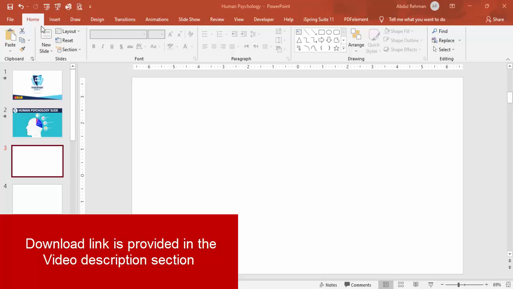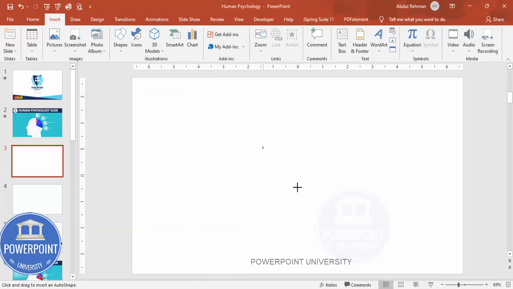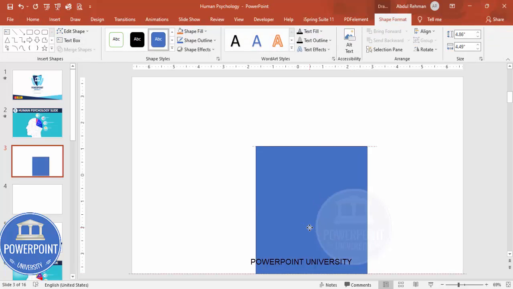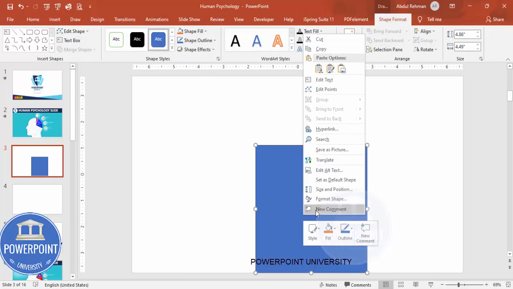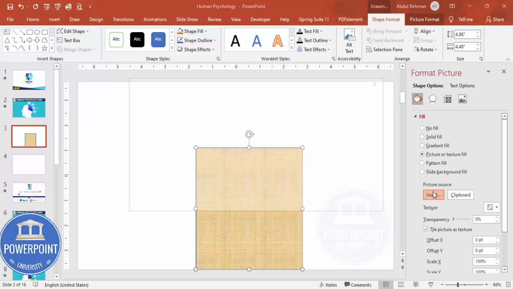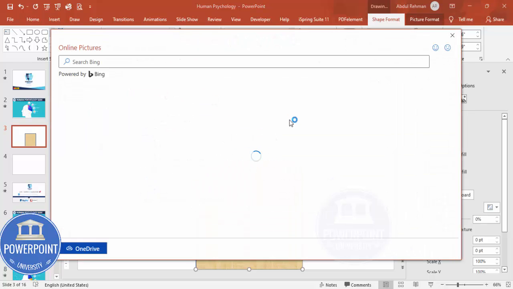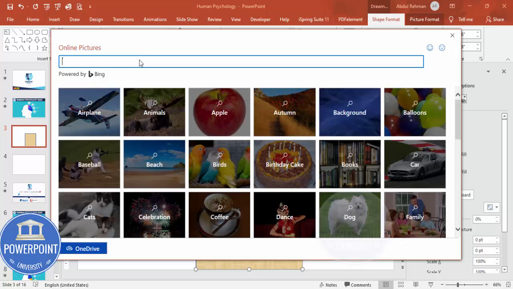Add a new slide, go to Insert, Shapes, select the rectangle, draw the rectangle depending on your requirement, and then right mouse click, go to Format Shape. From the picture or texture fill, I'm going to choose this option and click on Insert and select the online pictures, or if you have the picture from your local PC also you can choose, and then I'm going to type human head silhouette.